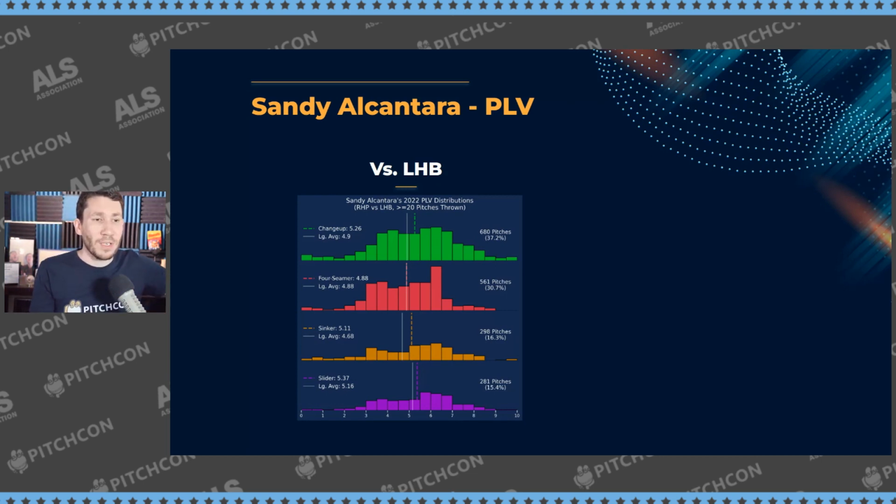So here is against the lefties. Changeup is above average. His four-seamer actually surprisingly normal. But look at that sinker against lefties, which you just don't see. You don't see good sinkers against opposite-handed batters often, and that's really cool. And of course, that slider doing well.